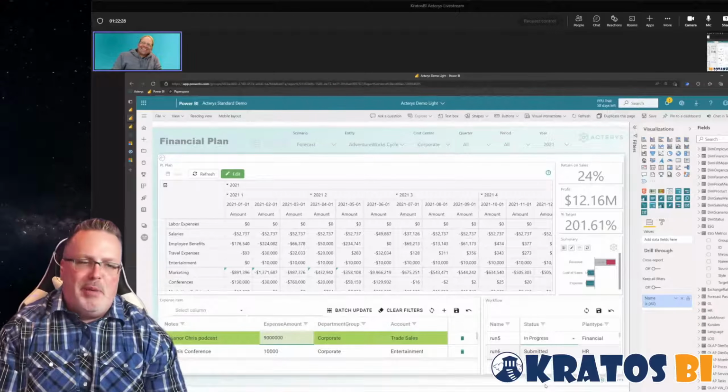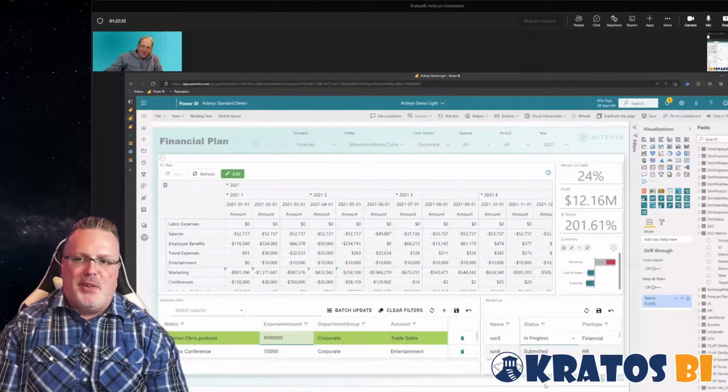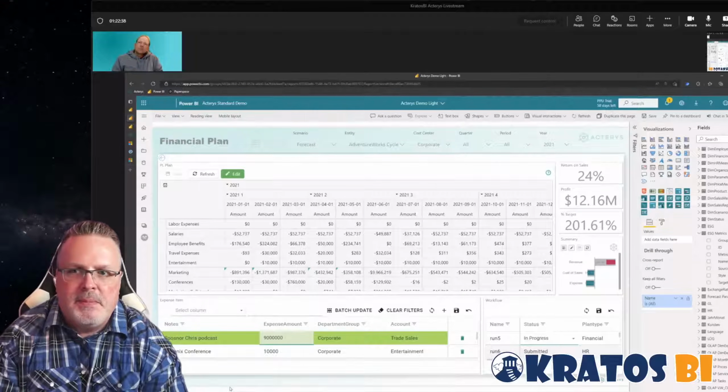So I'm sure I'll be able to afford this. But talk to me about the licensing and costs around what this tool would cost if I wanted to roll this out at my organization.